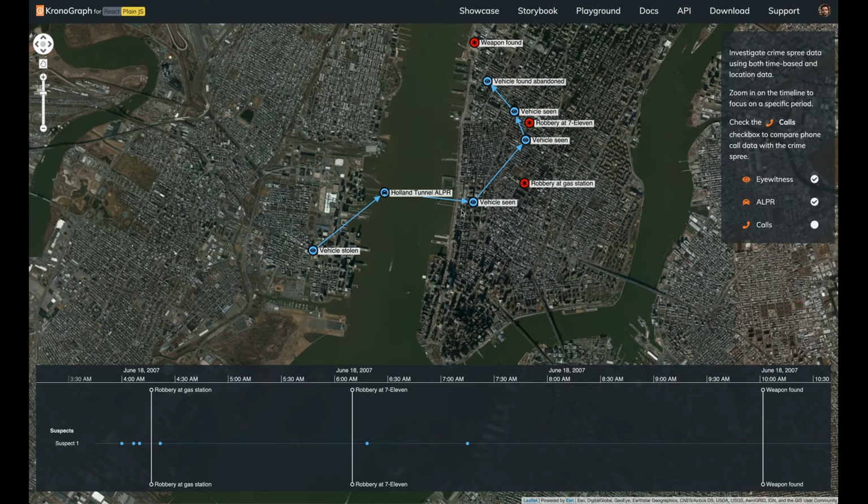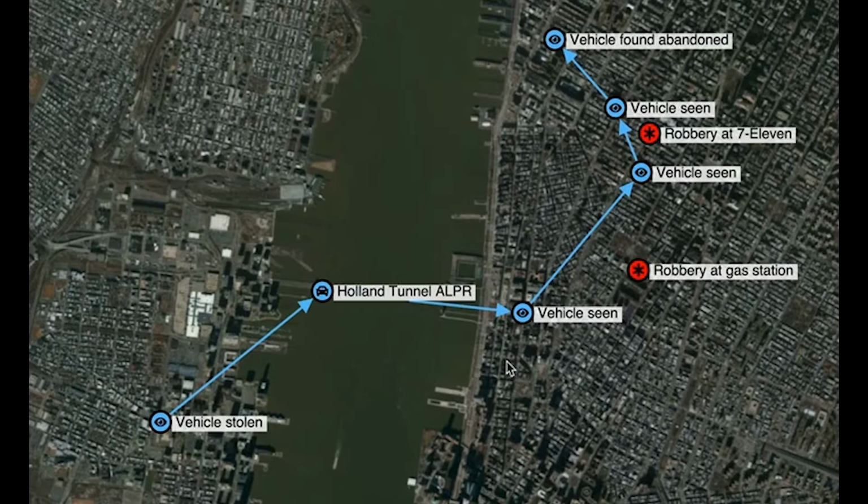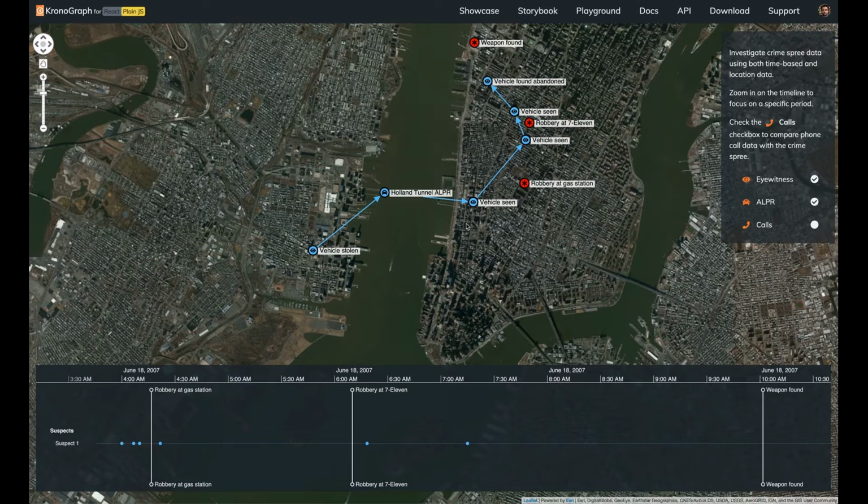Each observation gives you a connection between an entity, a location, and a time. We can show these observations as chains on a map, where each observation for a particular entity is linked to the next. This is the blue route you're seeing, showing the suspect's path from New Jersey to Manhattan. Or we can show observations in a timeline using KronoGraph. The crimes themselves are shown as red markers on the map and white marker lines, which we saw in the previous demo, on the timeline.